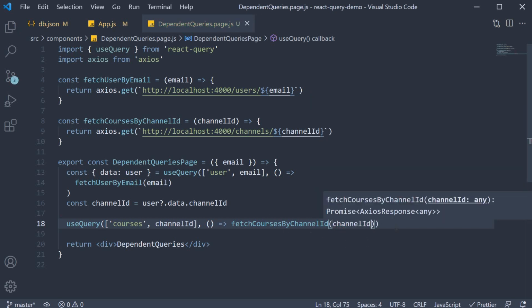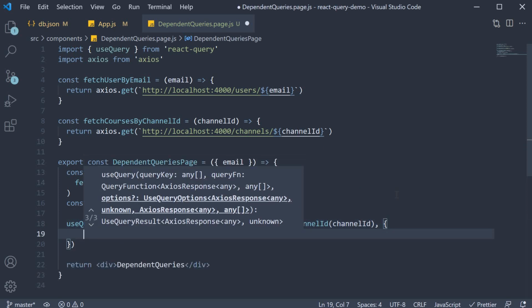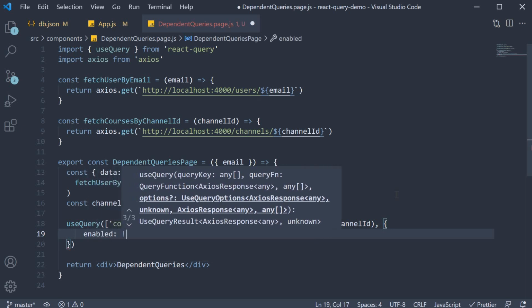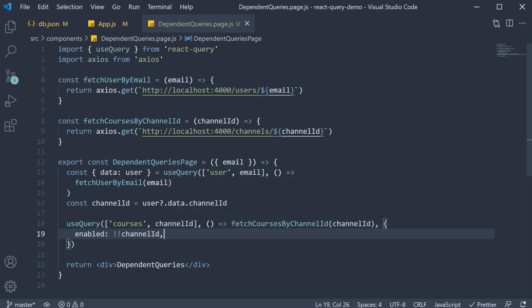But as it stands, this query will be fired as soon as the component mounts, and the channel ID would be equal to undefined. However, we want the query to be fired only after the channel ID has been retrieved. And for that, we go back to the enabled property we had learned a few videos earlier. So as the third argument, we specify our configuration object, and we set enabled to double negation of channel ID. Double negation converts the value to a boolean, which is what the enabled property expects. So all we are saying is only after the channel ID has been retrieved, fetch the channel details. Let's save the file and head to the browser to see if this works as expected.